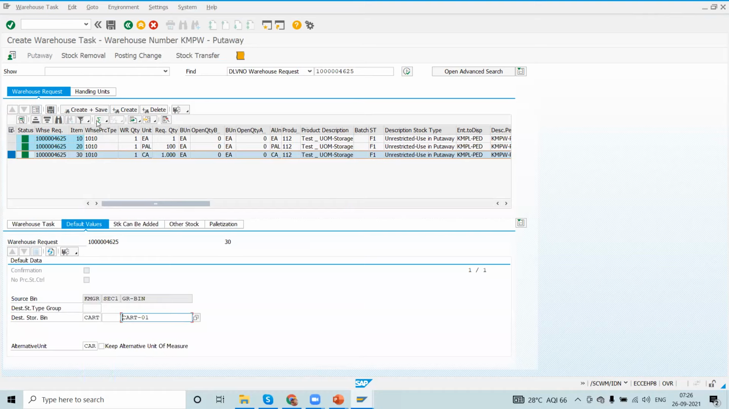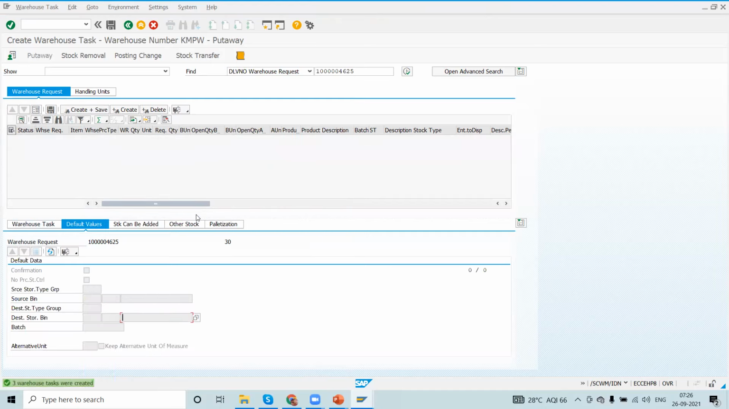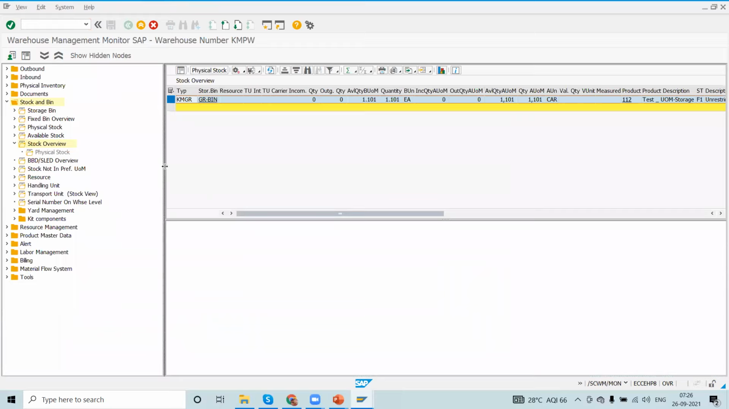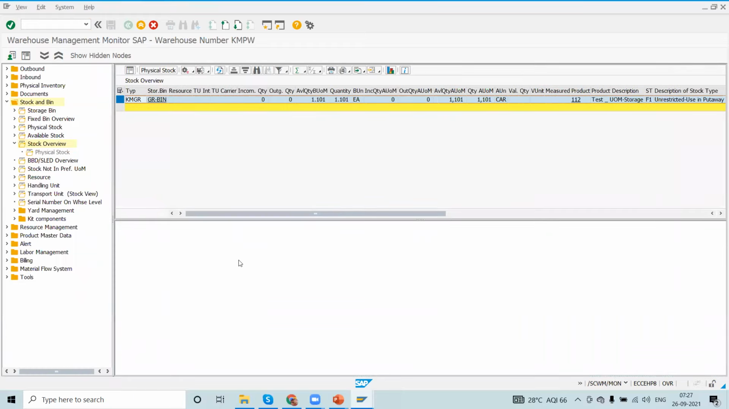Okay. Now create plus save. After that, check where exactly the stock is moving. Go to the monitor screen here, where the final stock will be stored with respect to the EWM system. Just refresh it and see where the stock has gone and how much stock has gone to which bin.